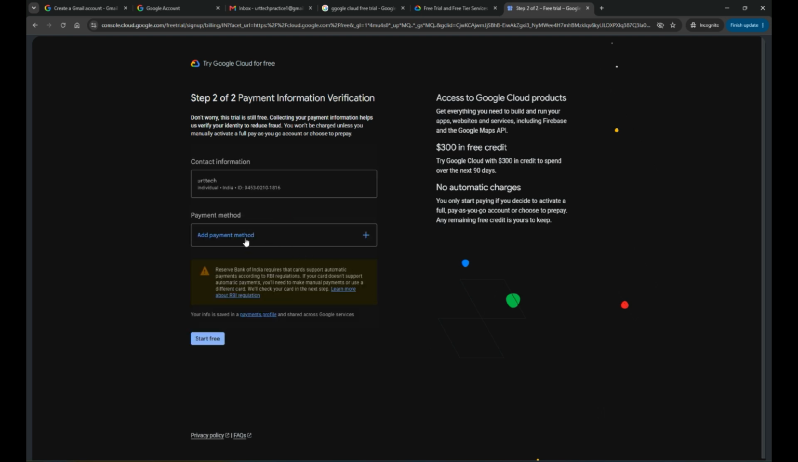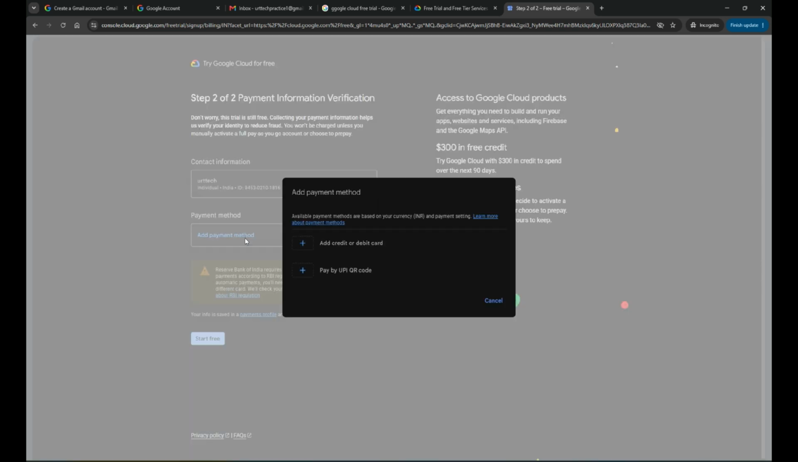Yeah, this is the most important one, add payment method. Before creating this video, I tried with the UPI QR code. I thought of creating one more Google account before this video. There, I found that when you use this UPI QR code option, you have to do a prepayment of 1,000 rupees. That will be refunded once you close your billing account. So that is fine. Another option is add credit or debit card.